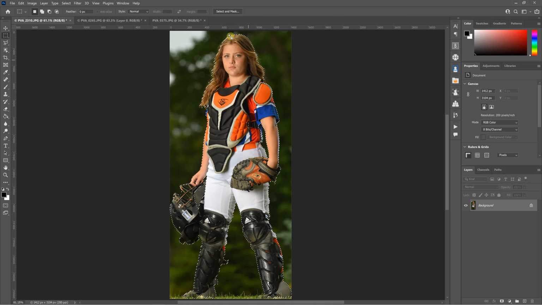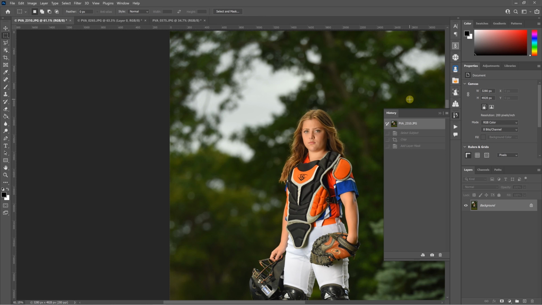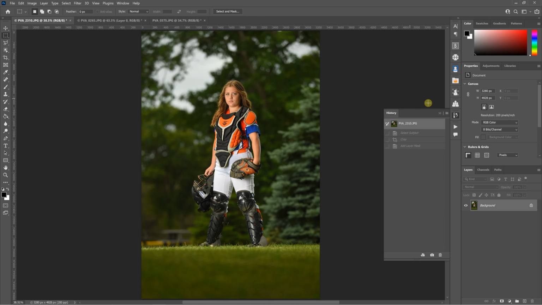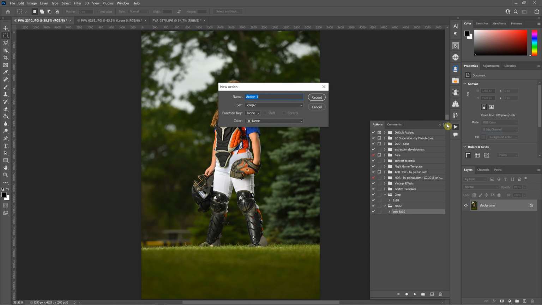And so if you don't really want to include that, I'm going to record this action again, but I'm going to do an alternative method to get rid of that. And that'll give you a chance to see the whole action building process one more time anyway. So let's start back over and new action. We call this crop 8x10 2.